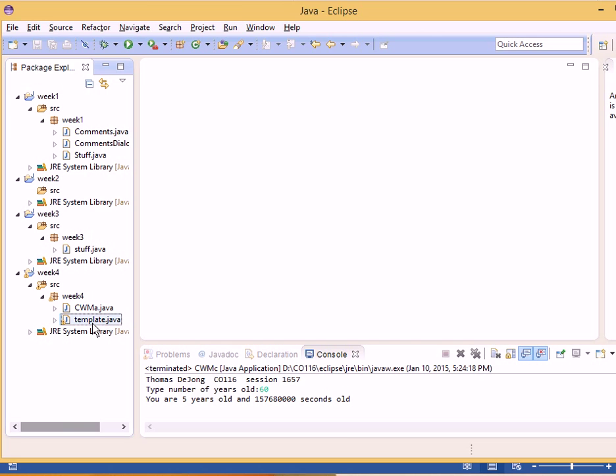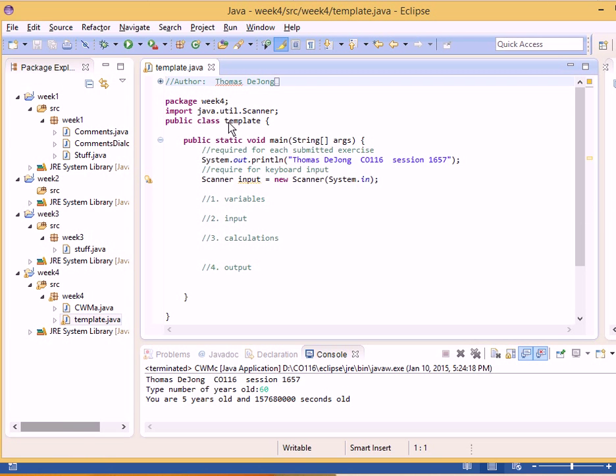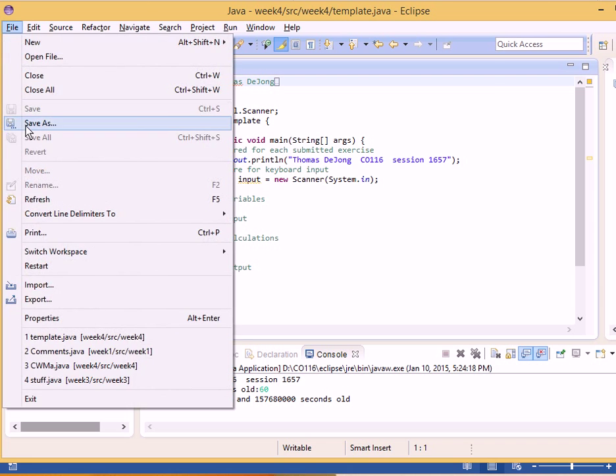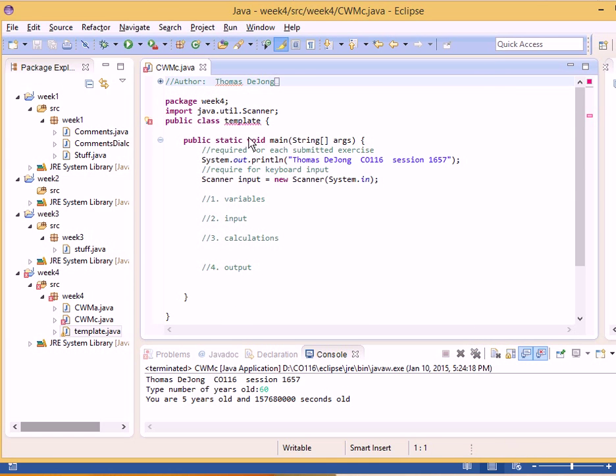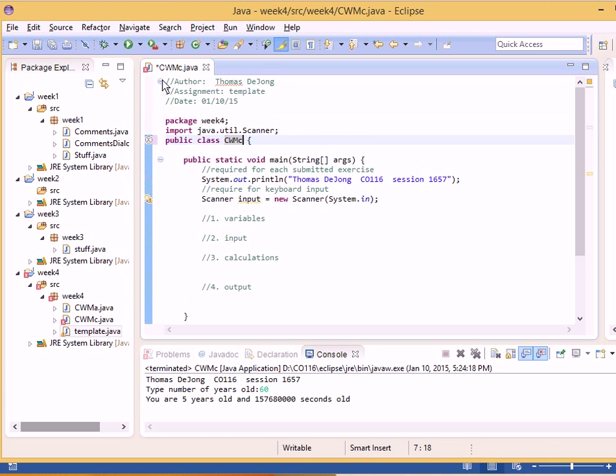Let's go back to my template here that we just built, okay? And let's do a File, Save As. We're going to save this as CodeWithMeC. Got to change the name, of course. CodeWithMeC. Get rid of that little error. Okay, let's make sure that this stuff is all right here. This is rather than template, now it's going to be CodeWithMeC. The date's still the same. Looks good. There we go.